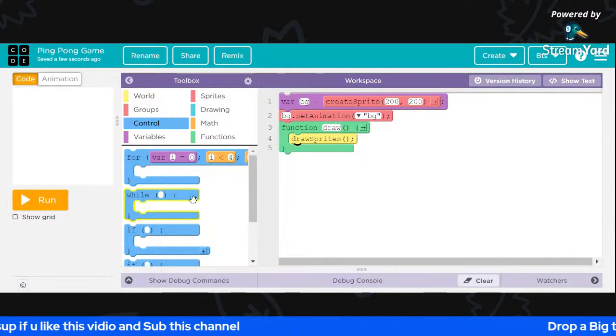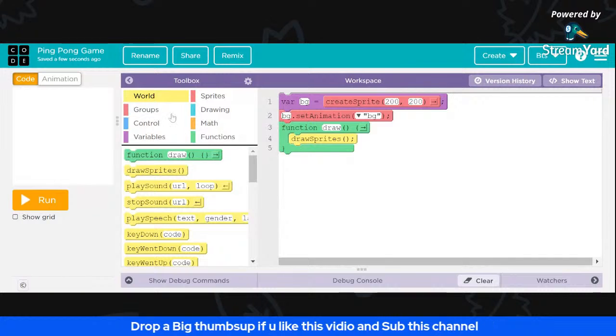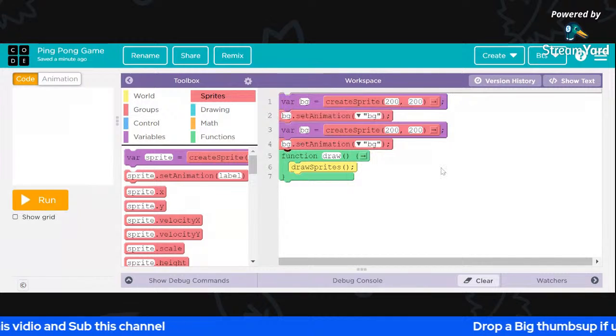And by the conditional blocks I meant this if, else, while. Okay, they are pointing to some condition. And now let's create our other sprites too. So I'm just gonna copy paste this. Okay, control C and control V.